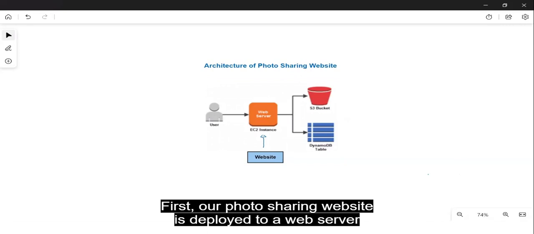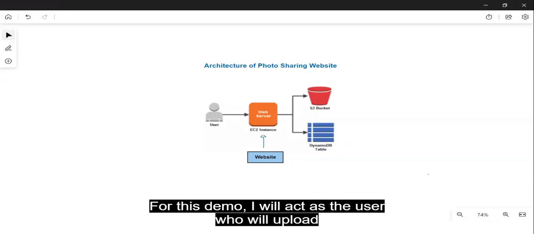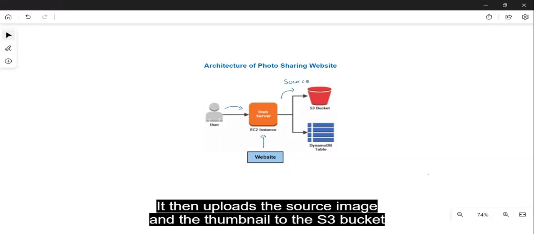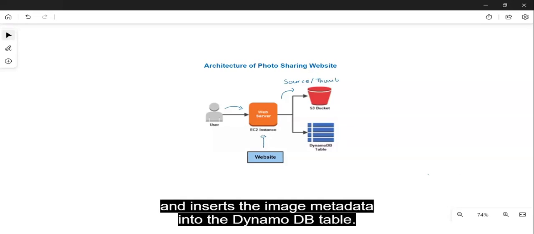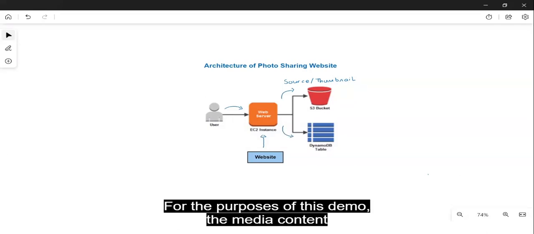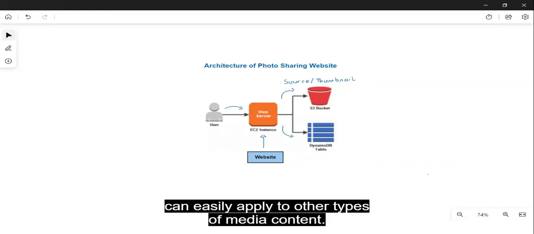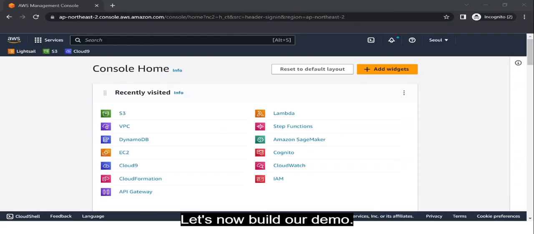First, our photo sharing website is deployed to a web server hosted on an EC2 instance. For this demo, I will act as the user who will upload an image through the website interface. The web application receives it and creates a thumbnail of the image. It then uploads the source image and the thumbnail to the S3 bucket and inserts the image metadata into the DynamoDB table. For the purposes of this demo, the media content is limited to images, but the concepts covered here can easily apply to other types of media content. Let's now build our demo.